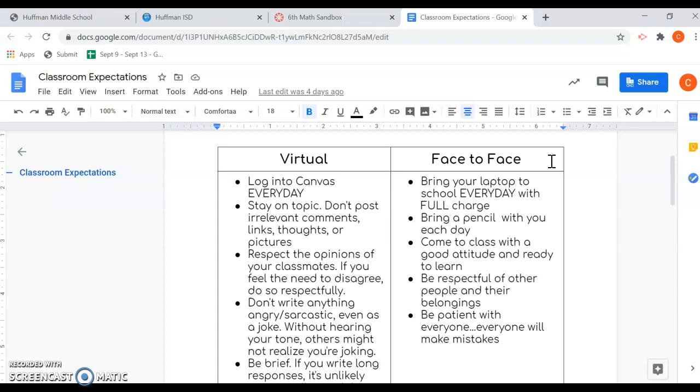Make sure, especially in my class for math, you bring a pencil with you every day. Come to class with a good attitude and ready to learn. Be respectful of other people and their belongings. And again, be patient with everybody because everybody's going to make mistakes.